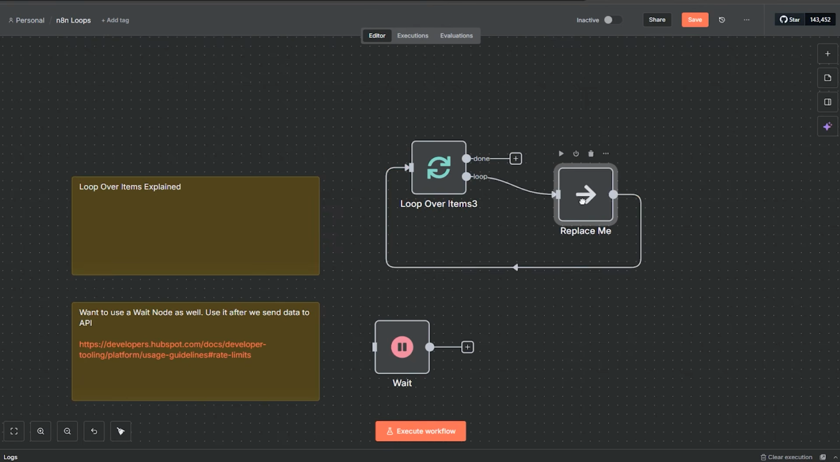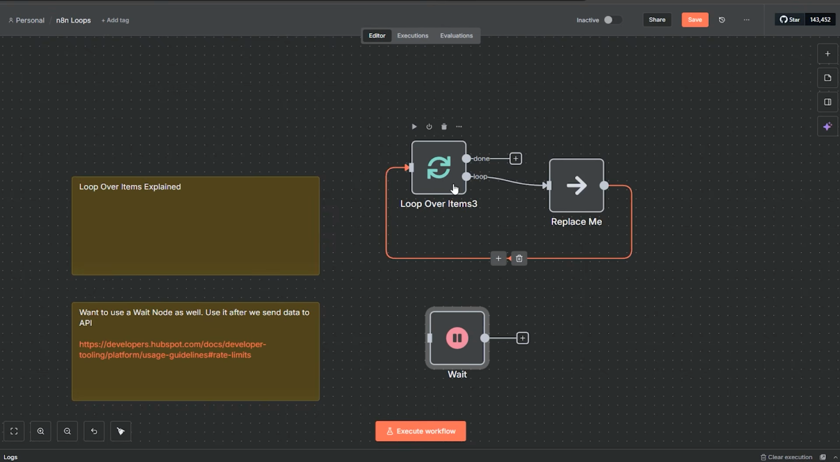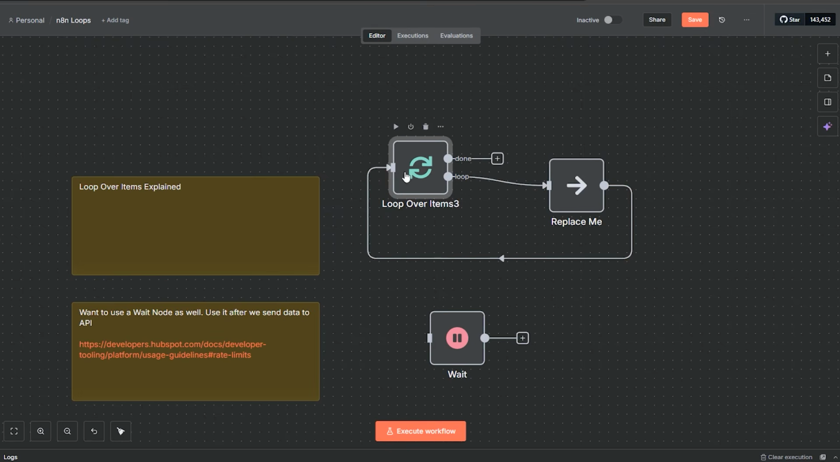Now, I think this is pointless as it is, to be honest with you. I think this replace me should have had this wait in it. And that would be one of my critiques on this side of things, right? Again, I love n8n, but I think this would make a lot more sense for people if you automatically throw the wait in here for the loop over items, because when you're batch processing, you would want to have some sort of wait associated with it.